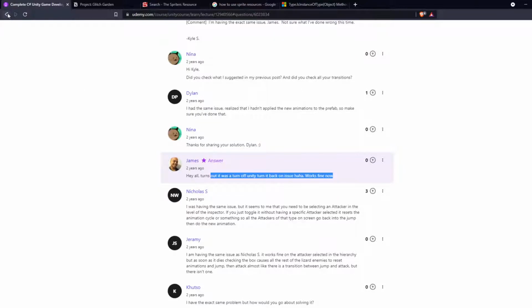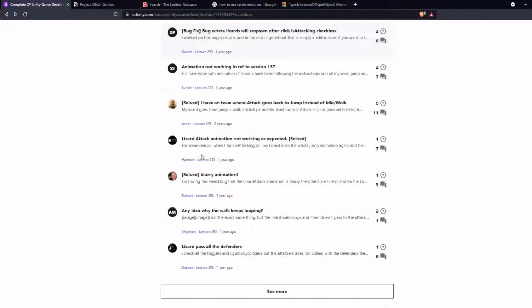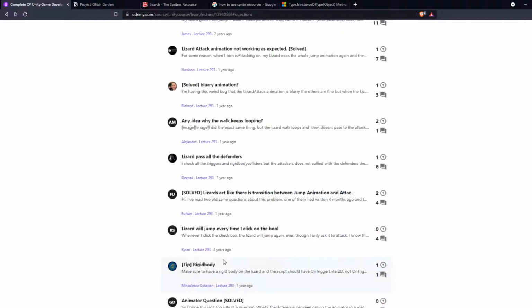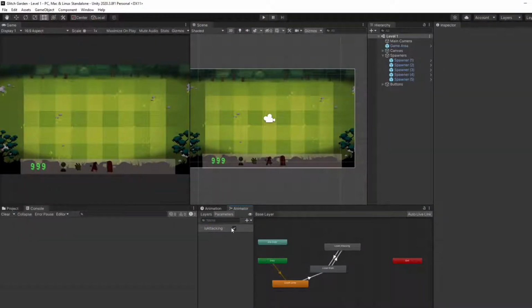Oh wow. So I guess Unity still has its issues. Alright, so let's see what else. So yeah, that seems to be the same issue that most people are getting, the one that I just showed, where they just started appearing, they jump to attack and jump to attack. But after selecting a specific lizard, it should be fine. Alright, let's go to the next one.